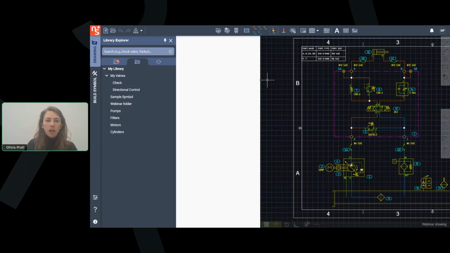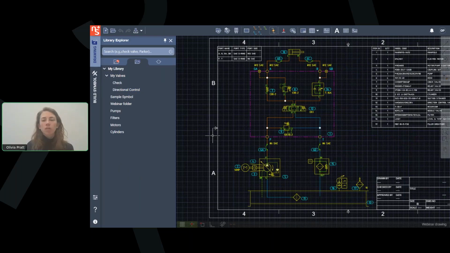So let's take a look at how you can add things to your library. Right now we're looking at a drawing that my colleague finished up for me. It has complete model codes and it has a number of symbols that I know we're going to keep coming back to over and over again. So I kind of want to save them for later.